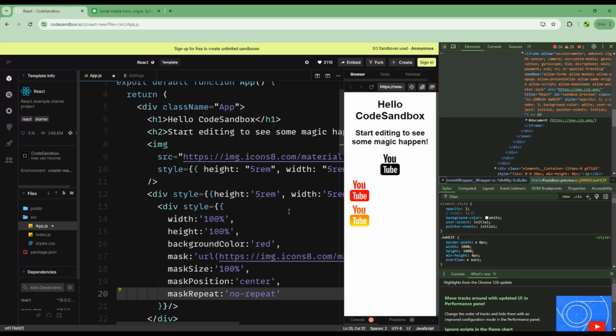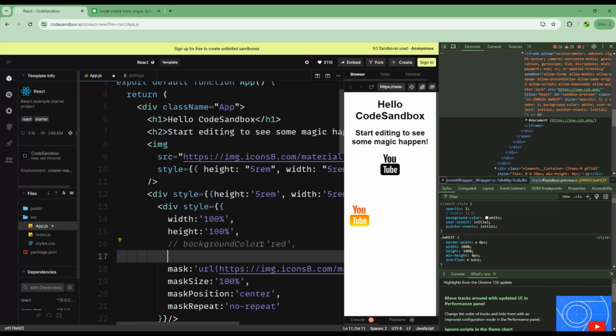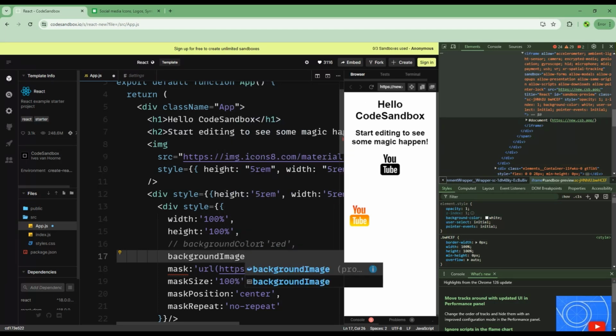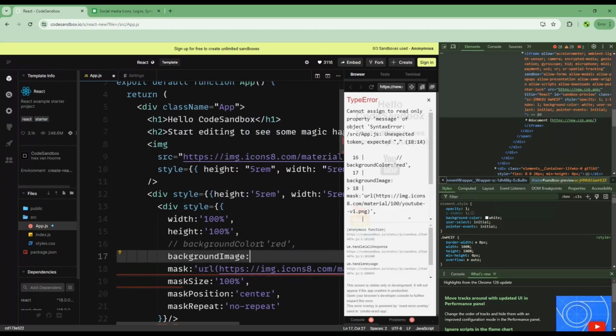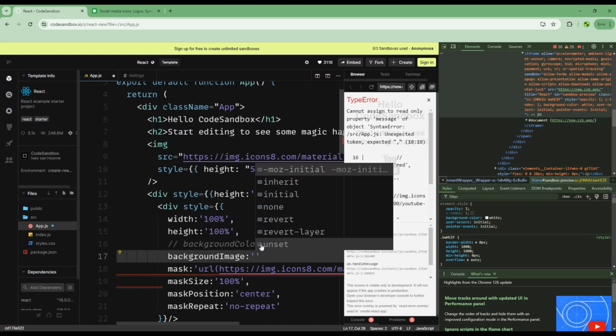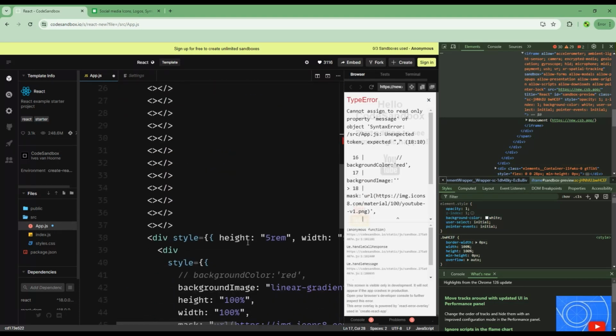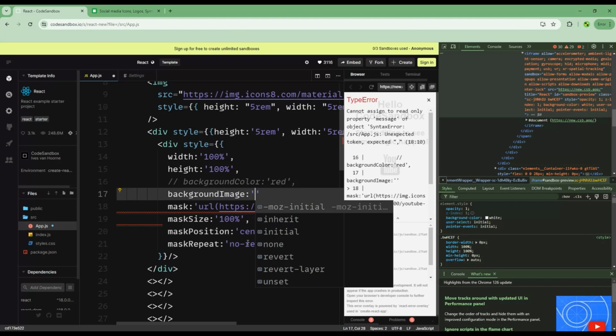But how would we add the gradients? So instead of background color, let me just comment that out. I'm going to set a background image. And my background image in this case is going to be the gradient. For the gradient, I believe, let me scroll down to my other code. We want linear gradient, yes.